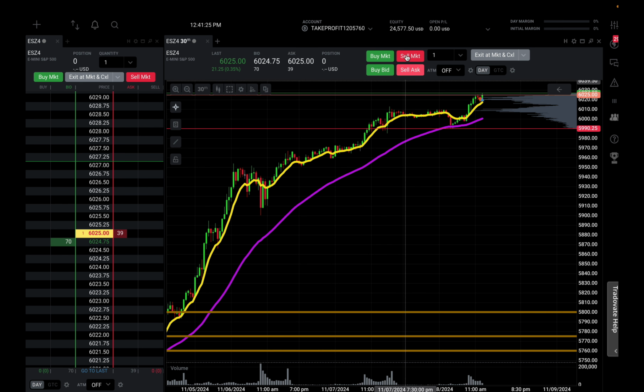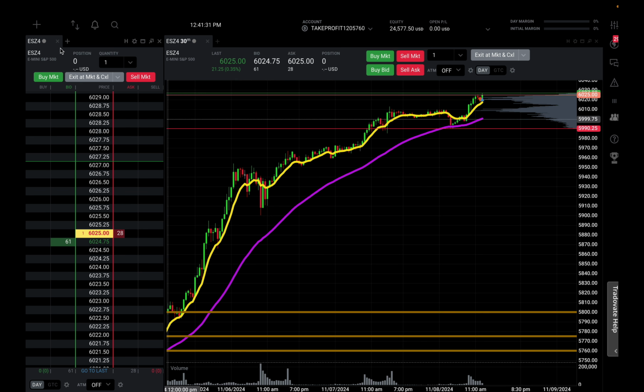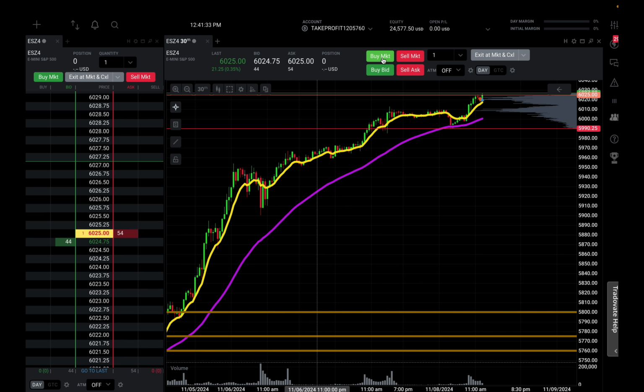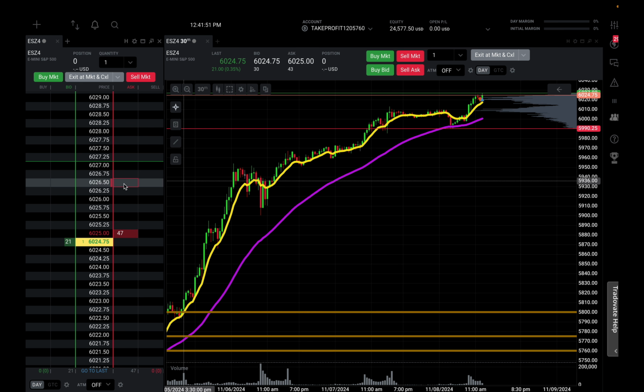Now we have our buttons as well here on the right side for the chart. Same ordeal as the left side. If you want to buy at market, you would click this button. Once you click this button, it would buy the amount of contracts seen in this box right here, which would be 1. Same thing for sell orders if you would want to sell.